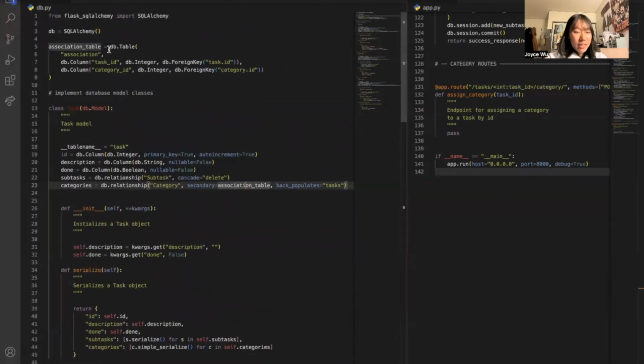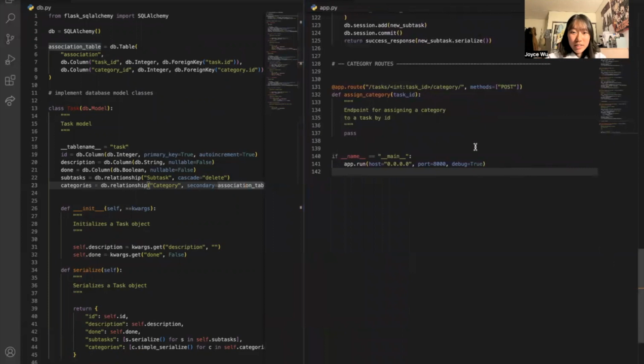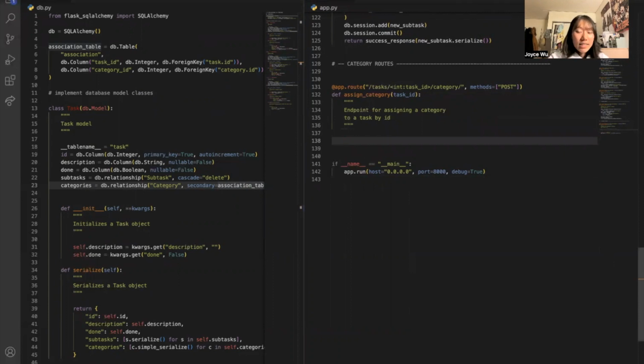All right, so that's basically it for the DB file. Now finally, let's go into the app file and actually finish this assign category endpoint. With this assign category endpoint, there's two things that we have to consider, right? First, we have to look for the task. And then secondly, we might have to look for the category, right? Because if the category that we want to assign to a task already exists, we should just use the one that is already existing in the database. But if the category doesn't exist, then we have to create a new category.